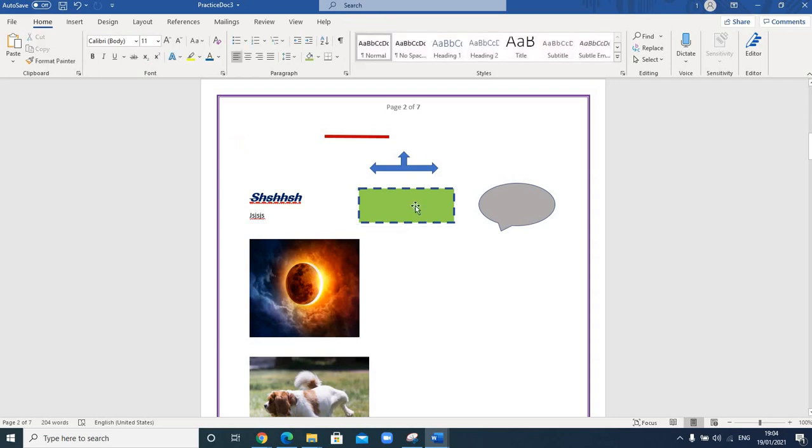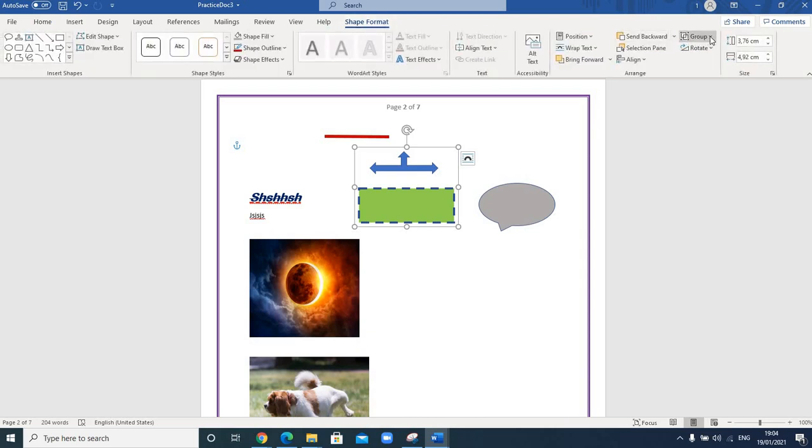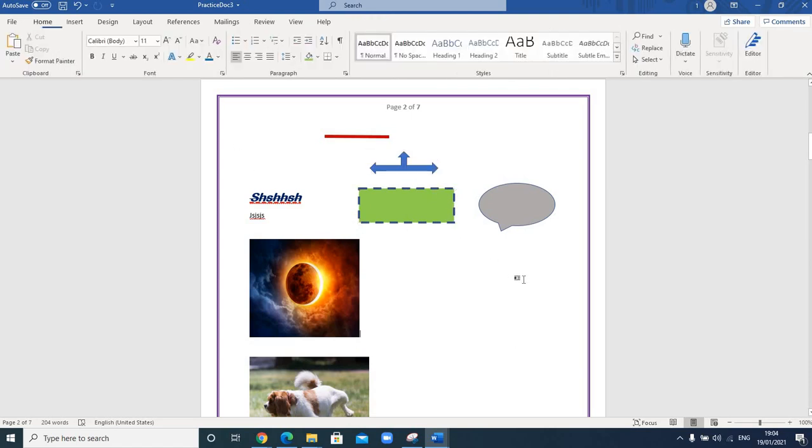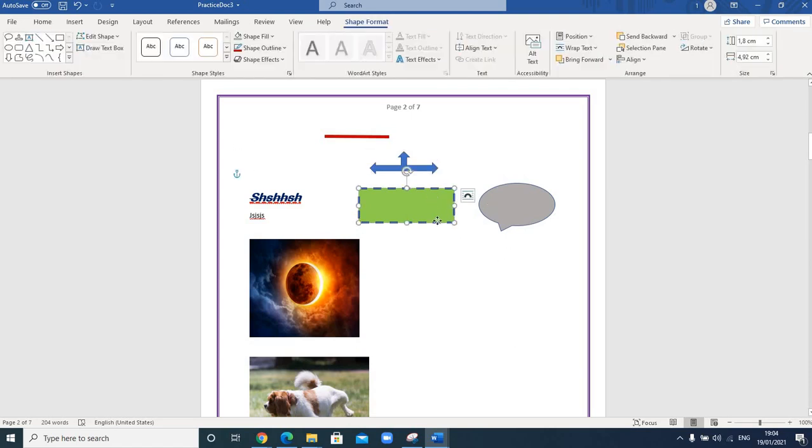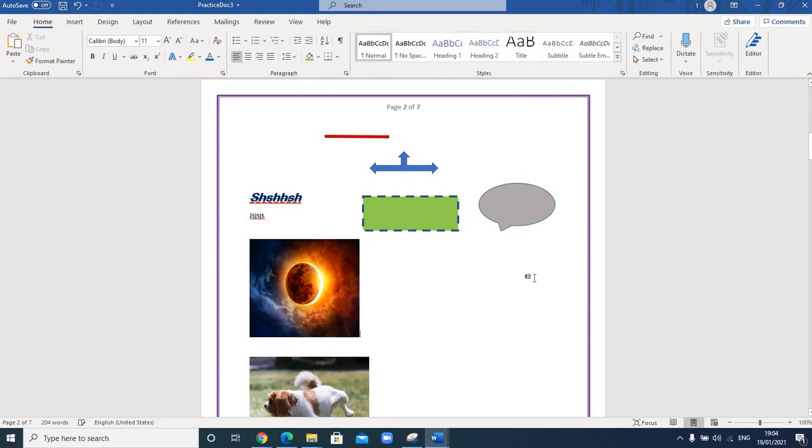Now if I want to separate these two, I select, I go to shape format, go to group and ungroup, and now you see they're separate. Click outside and I can move one after the other. So basically this is how you group and ungroup objects together.